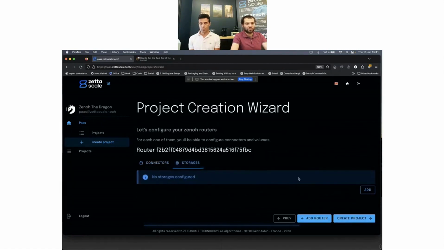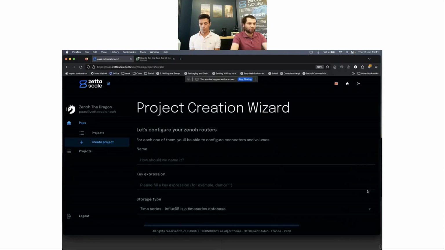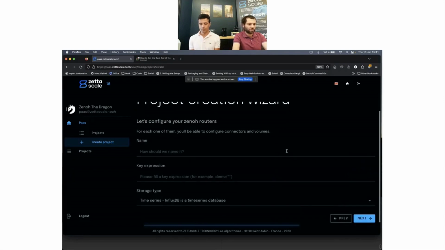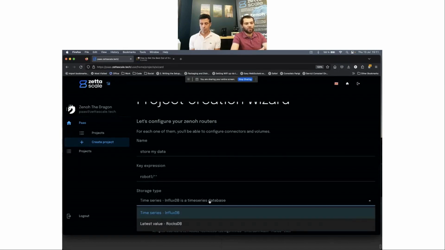And storages are used to store data in Zenoh. So I can give a name to my storage. Let's call it store my data. I can give a key expression that I want to use to store. In this case, let's just use robot1/*, which means it will store everything that matches this key expression. And then I can select which kind of storage I want: if I want to store only the last value, or a time series storage. In this case, let's put last value.